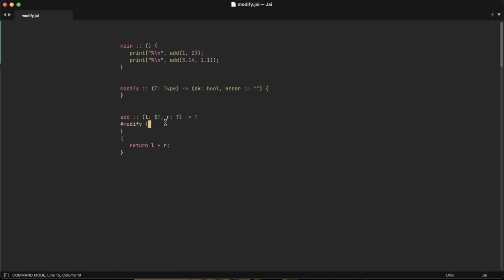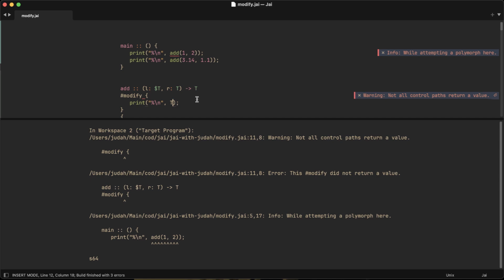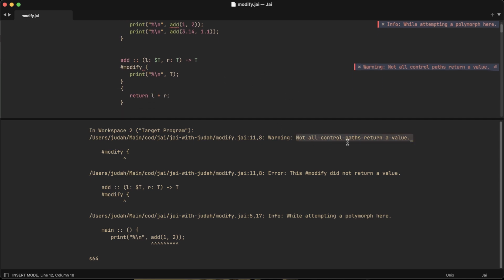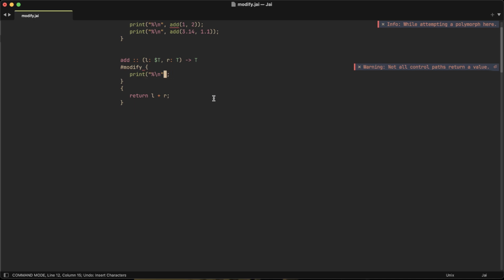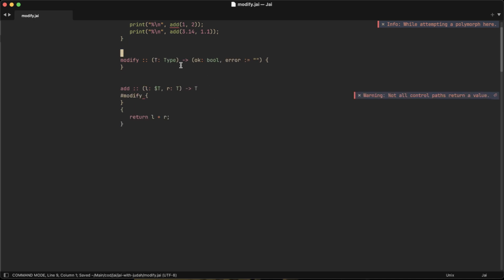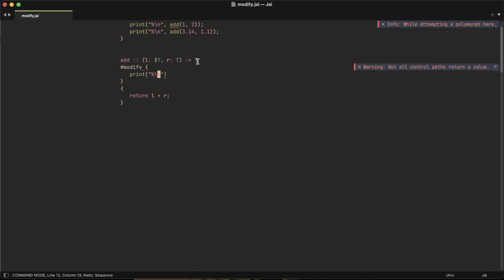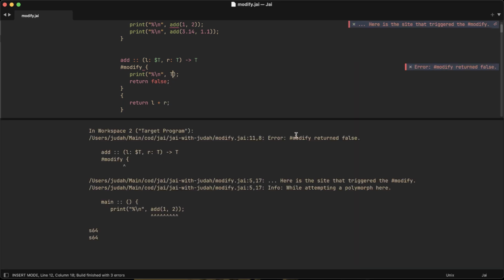And now that you've seen this, you might be thinking, okay, well, how do we actually introspect on T and check that it matches the constraints that we've set? Well, if we go into our modify and we print T and we execute this, we'll get a compiler error, but it's for a different reason, right? Not all control paths return a value. And so if we remember from this procedure example, you can see why we get that error, because we didn't return a Boolean. So if I return false here and I still print out T, we get error modify returned false. But we do get this print statement actually executing where we get S64. Right, and so T in this case is an S64.